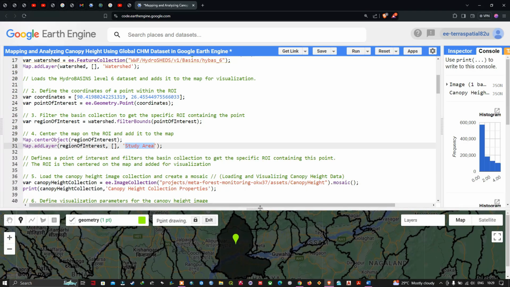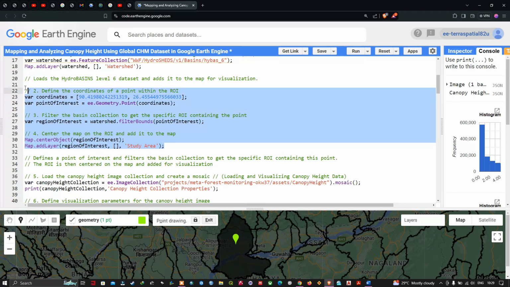And next we're going to perform our canopy mapping and analysis using this particular study area. Basically, this set of codes defines the point of interest and filters the basin collection to get the specific ROI containing this point, that is this particular point here. The ROI is then centered and we have added that layer.